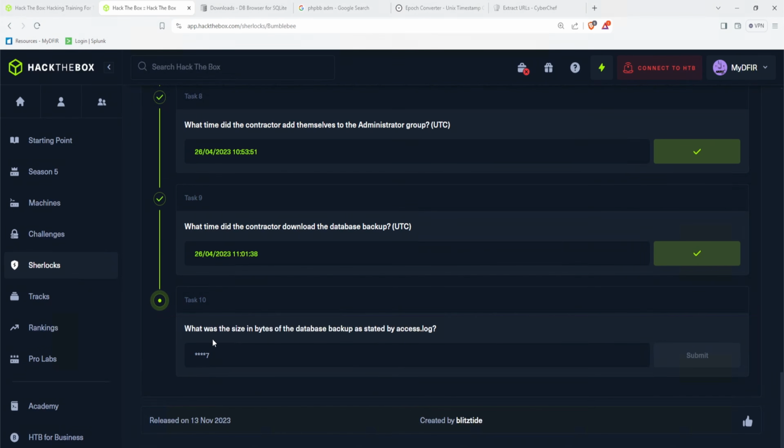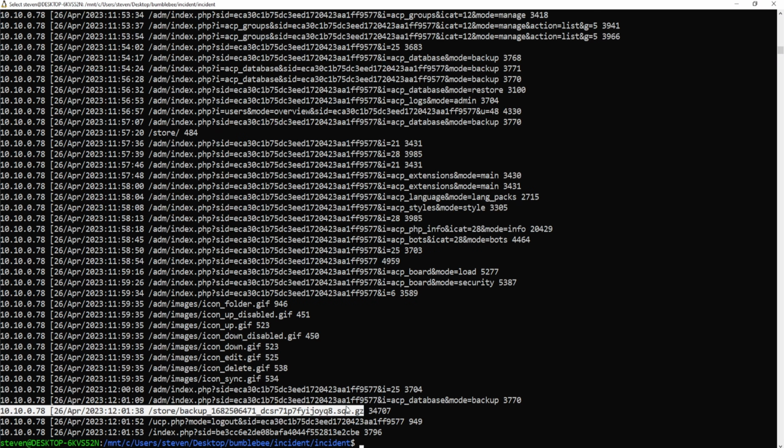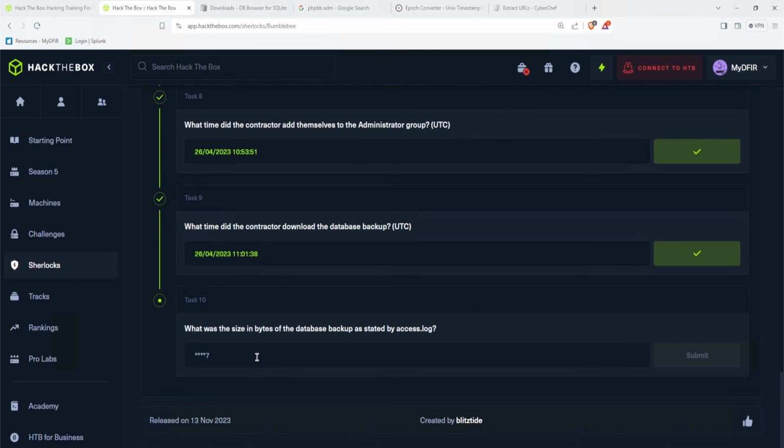And finally, the last question here. What was the size in bytes of the database backup as stated by access.log? Back into our logs here, we see the bytes as 34,707. Let's go ahead and type that in. Click on submit. Perfect.